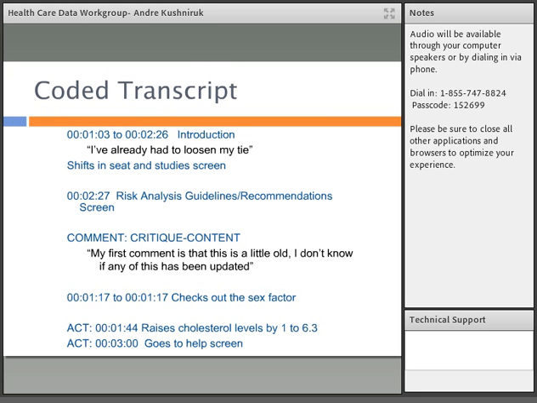This is the actual coded transcript. Whenever we do these studies, you can watch the video and you can create annotations that go along with the video. With the coding tools we use, you could click on a number there, 1 minute, 3 seconds, and then you can see the user looking at the introduction. The blue is annotations, and the black is what the user's saying as they're stepping through the system. You can see the user says, I've already had to loosen my tie, and it was annotated that they shifted in their seat when we watched the video, and then moves on to a risk analysis guideline recommendation screen.